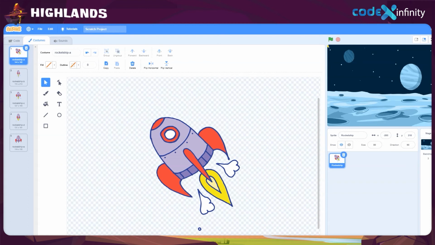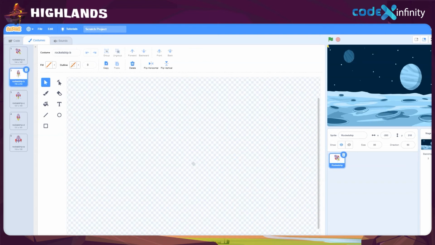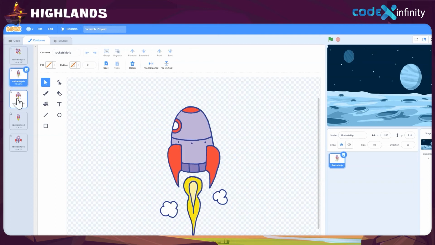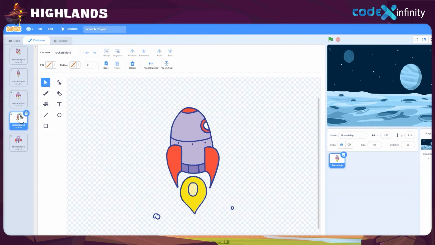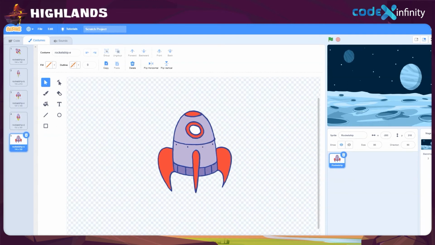Look, our costume A looks nice. Next, click on the B costume, then the C, then on D. Finally, let's click on E. All of them look cute and funny. Except A, all others can be used as the animation to land the rocket.